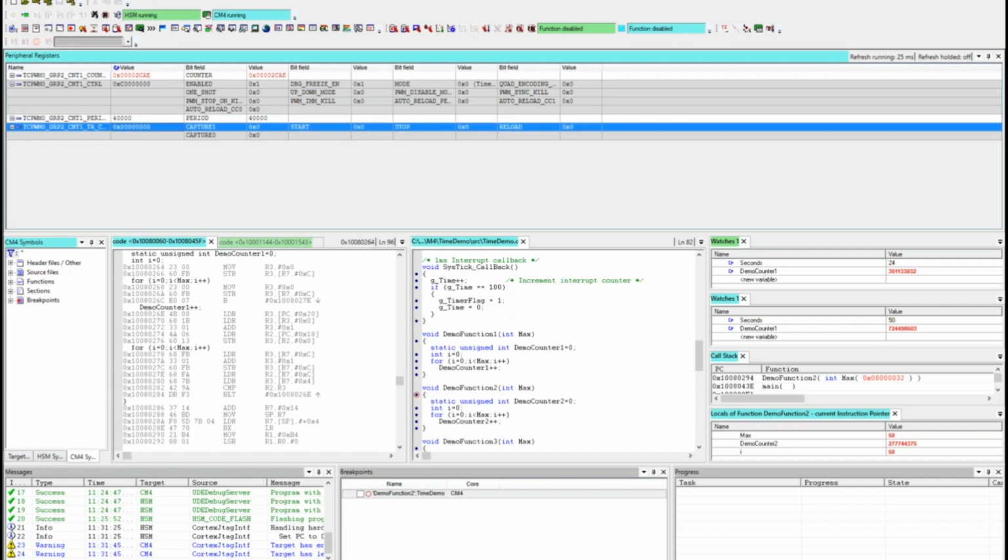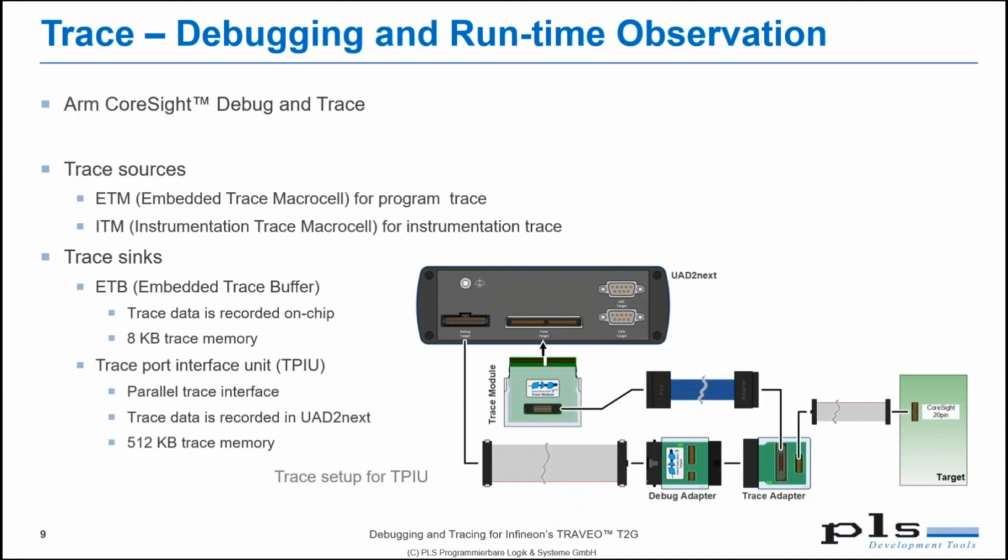I need to hurry up because of the time. The next thing I want to talk about is how to use trace for the TRAVEO II. So I said before, we have a CoreSight debug and trace system implemented here.